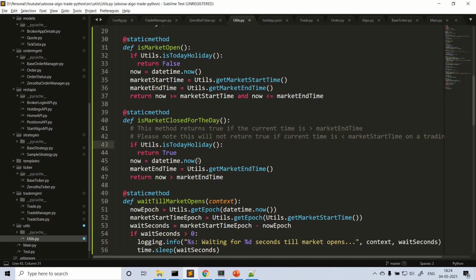So this will return true only if current time is greater than market end time. First, is market closed for the day? If it is a holiday, obviously it is true. If it is a holiday, we'll just return true. Otherwise, if it is other than a holiday, we'll get the market end time and we'll compare it with the current time now, greater than market end time. If it is greater than market end time, then return true.